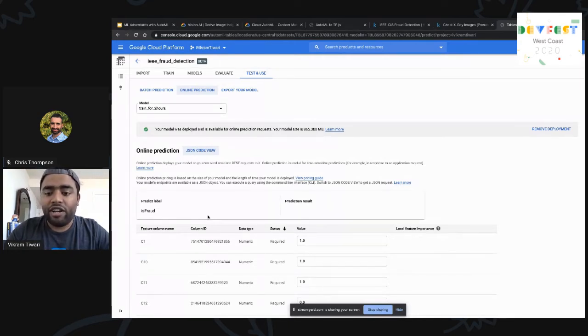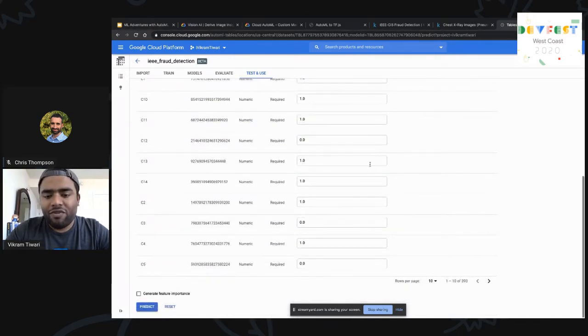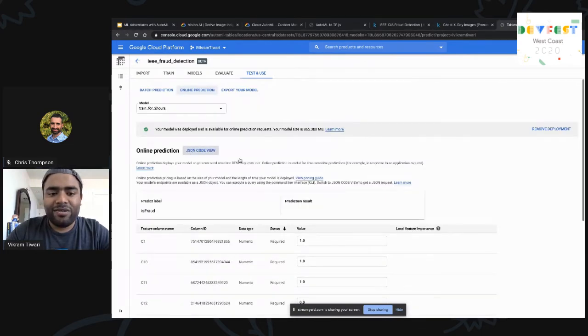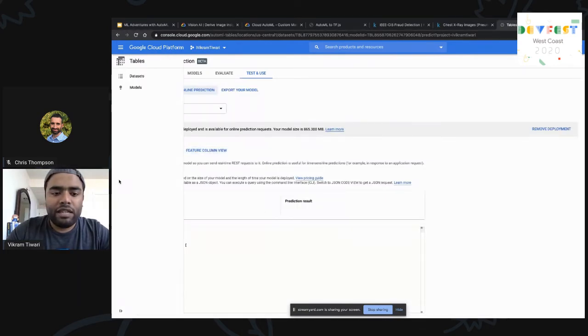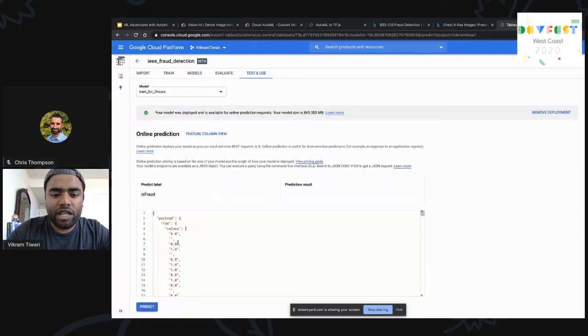I would rather run it every time a new transaction comes in. To do that, you can do an online prediction. Now, this here won't look great because we have 393 rows in here. So what you can do is a JSON model view. And you can see the payload of the request that we are making in here.